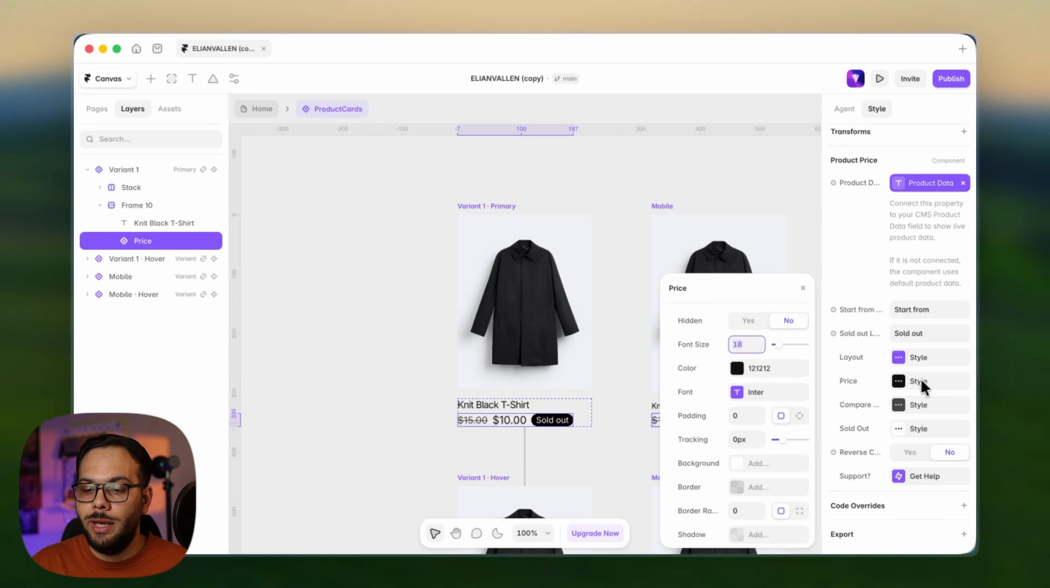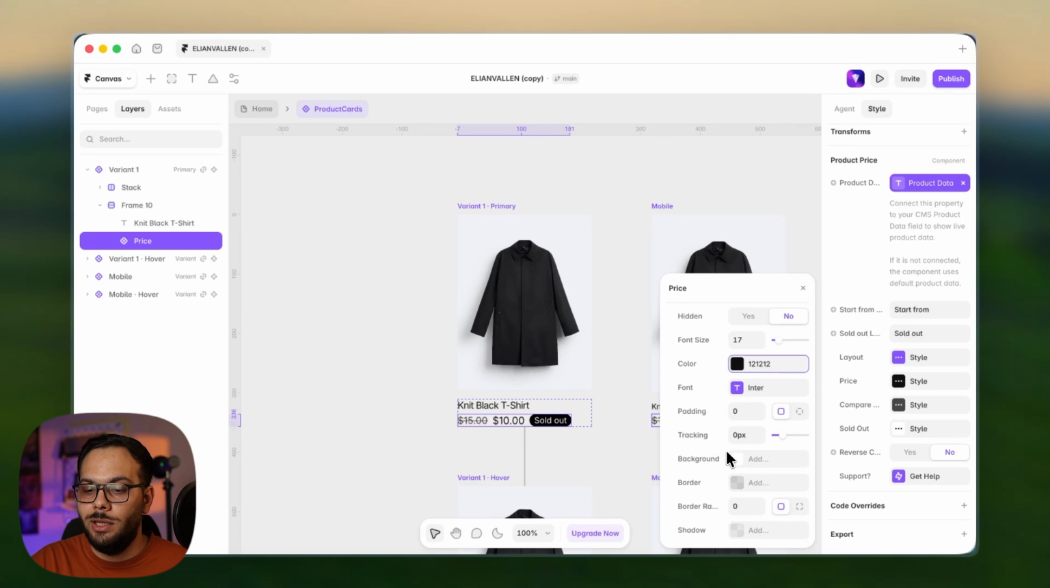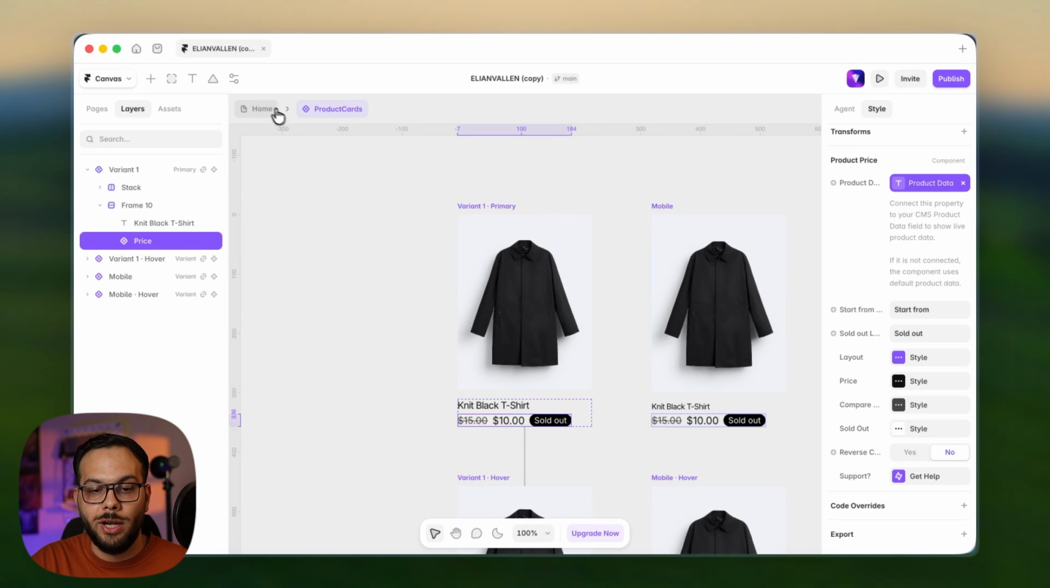For example, if you hit this price style, you can specify the size of the text, or you can change the color. You can do anything that you need for customization on the pricing and all over the components actually. And for the rest of the template, I have to do the same. I have to create the, let's say, collections and link it and do this stuff.